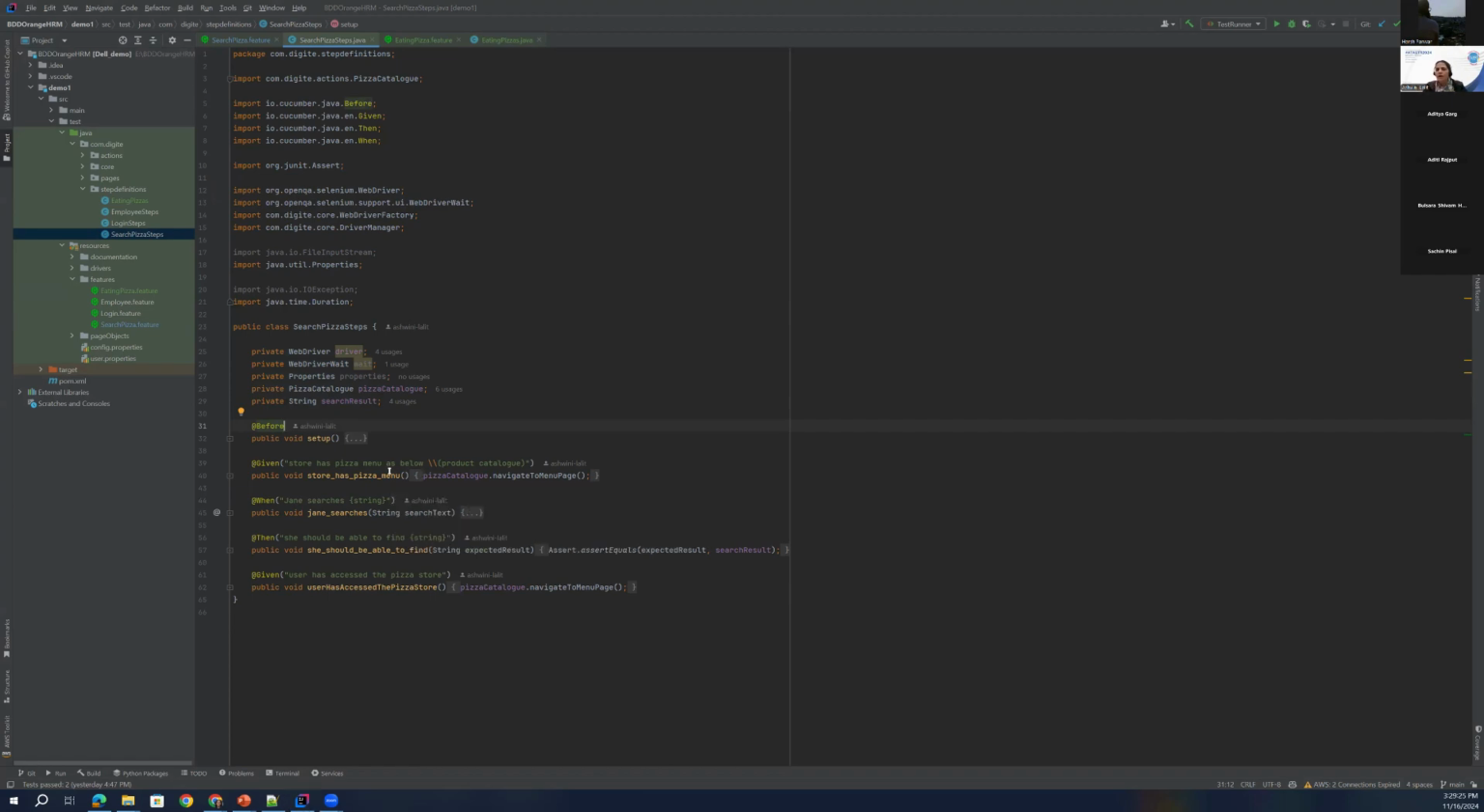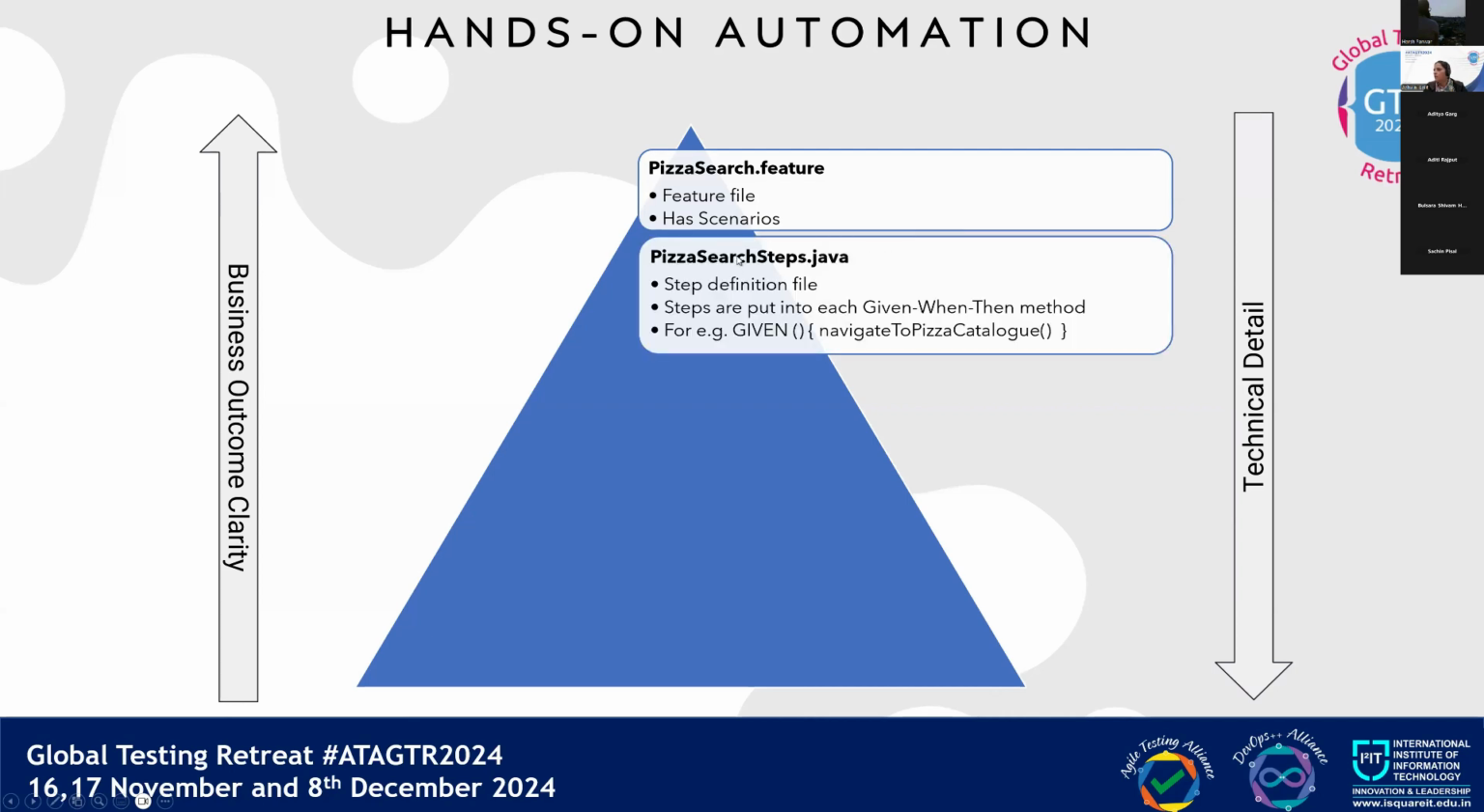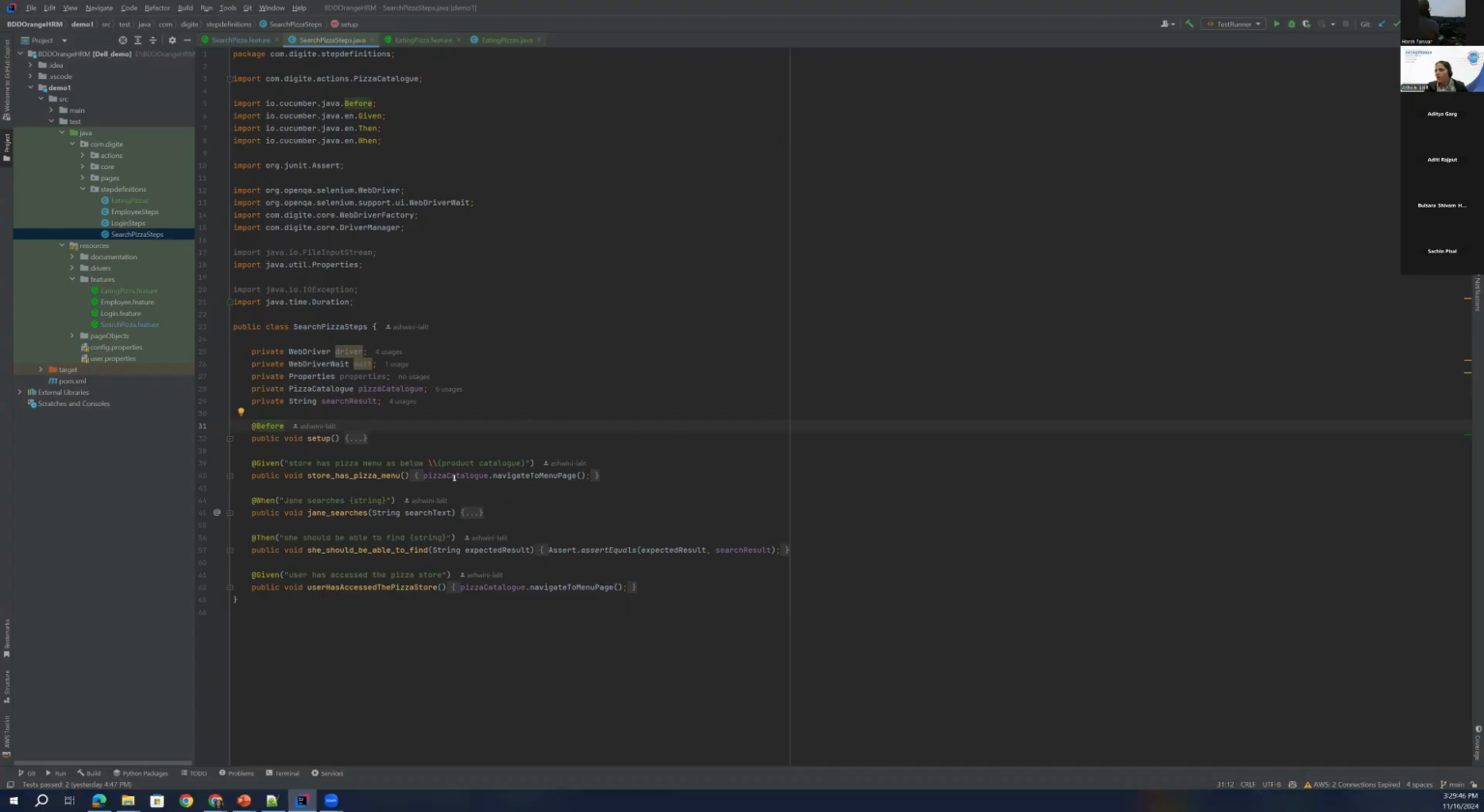So if we go back to our pyramid, what I want to do is put down pizza search steps such that it will just have given, when, then. And I want to just put down some placeholder which will take me through the application, imagine I'm going through the application. That's what I'll try doing here now. So we put down a class which encapsulates the business functionality, pizza catalog, and I will just say navigate to menu page. In the search, I will say search the text, and then wherever I get this information back, I'm going to say assert that information.